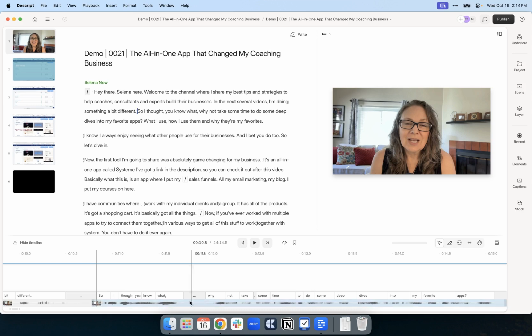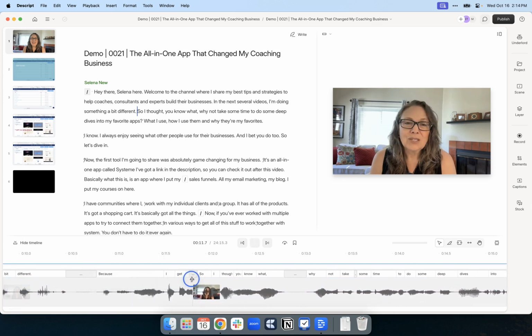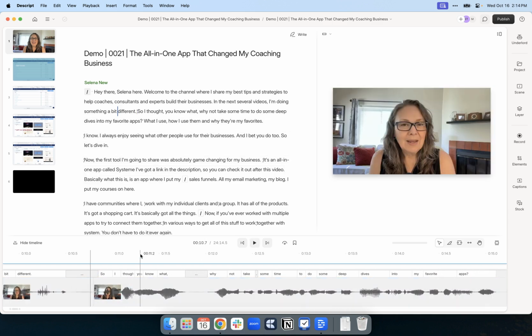So in Descript, this isn't gone, it's hidden, which means I can go down here, bring this up a little bit so I can see. So I can go down here, move it back, and this is what I just deleted. And that's all I have to do to get something back. So that is how you manually edit and cut something out of your video.